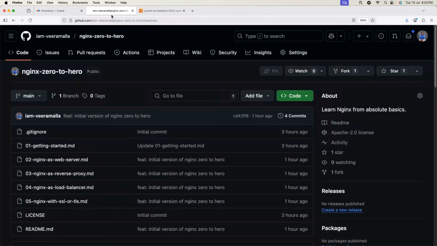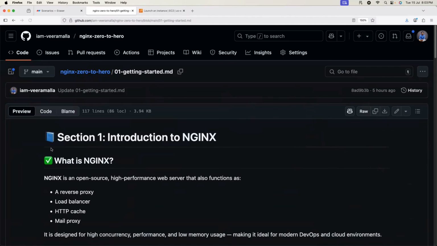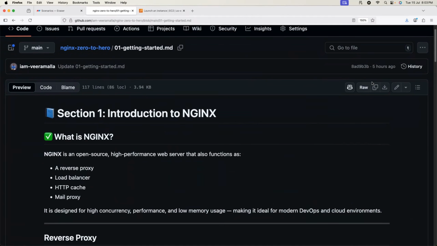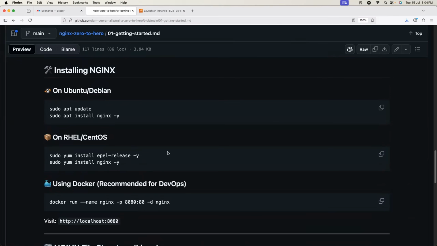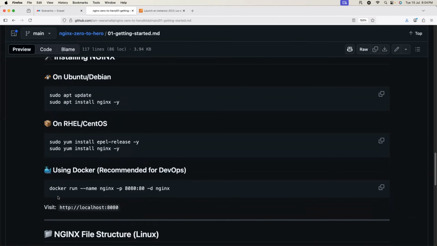Again, you don't have to worry at any point of time if you're confused with the commands that I'm executing. If you want to copy the commands, don't worry. Right now, I'm covering the first section of the tutorial. So you can just head to 01 getting started and you will see all the commands that I'm going to execute. For example, if you are on Ubuntu, this is the command to install Nginx. On RHEL, even if you're on Windows and maybe you want to use the Docker environment, you can just go ahead with it.